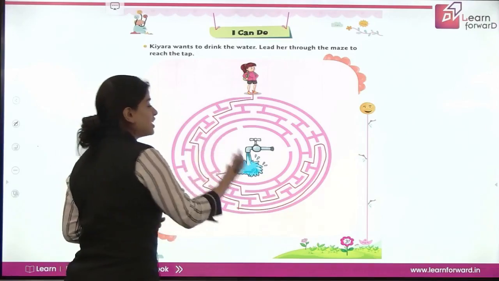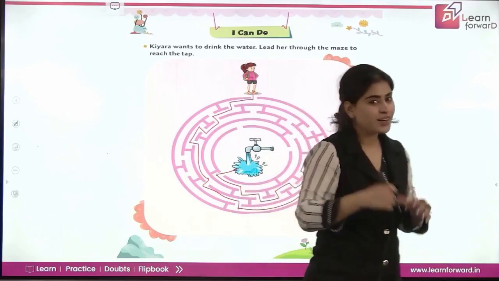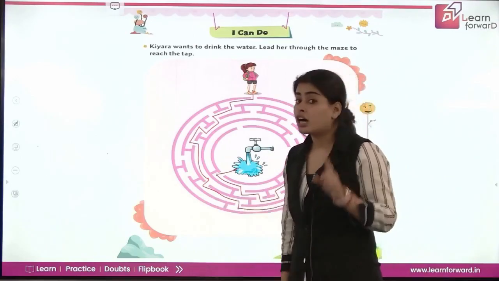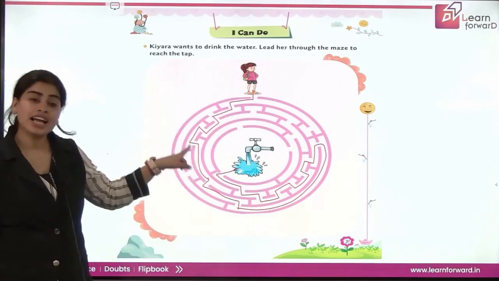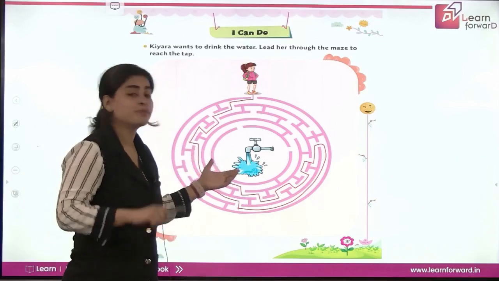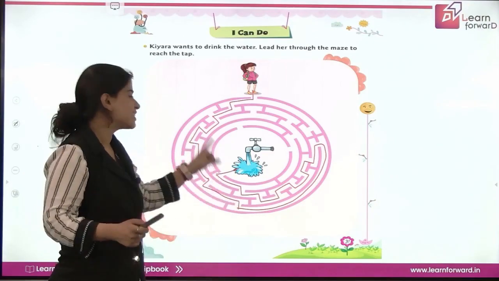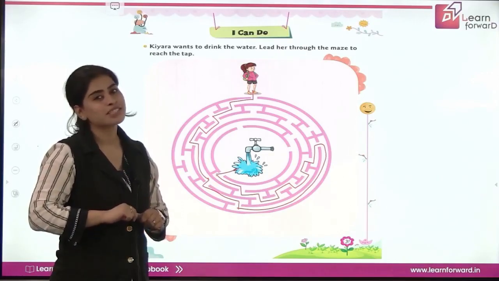Now she is there at the tap. Now she will drink the water. But after drinking the water, always turn off the tap. Will you? Yes. If you're drinking the water, after drinking it, please turn off the tap. And be a good and responsible student.